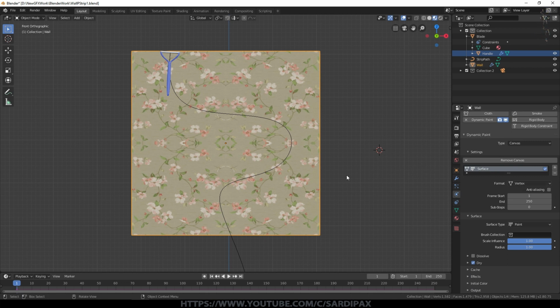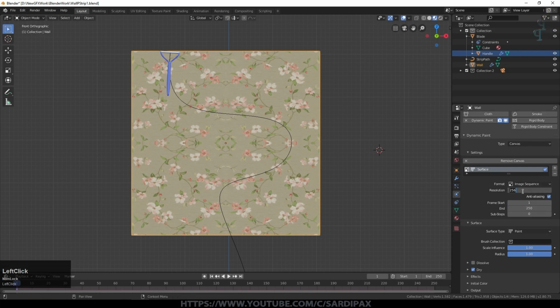Under format, you could use vertices, but in order to get a smooth path, you'd need an awful lot of vertices. So there's a much better way of doing that, and that's to select image sequence. I used a resolution of 1024. The higher the resolution, the smoother the edges will be. And exactly how high it needs to be obviously depends on how close the camera is. And I used the anti-aliasing option just to help smooth it out.